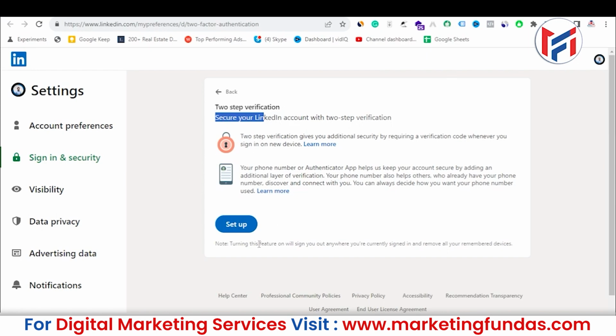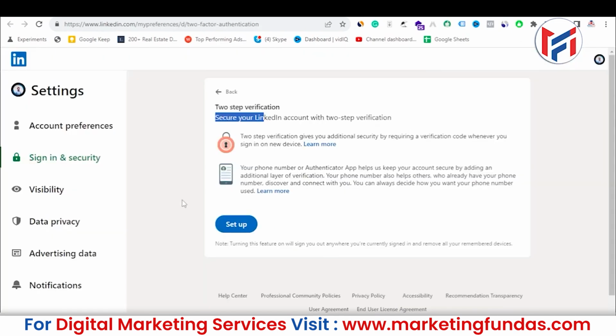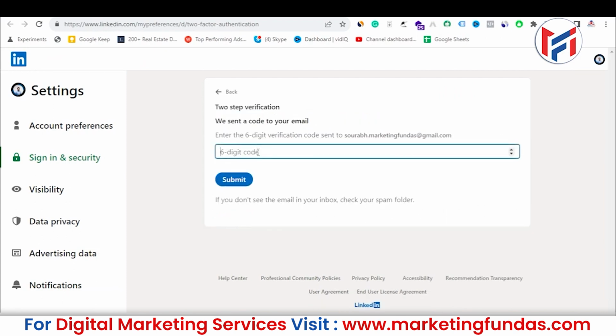So if you don't turn on this setting, you will not be able to log in. Basically you will not be able to access your campaign manager. As you can see, this dialog box has appeared and it is not going to disappear unless I turn on this option, right? So obviously it is good for your account security. So let me just turn on this two-factor authentication option.